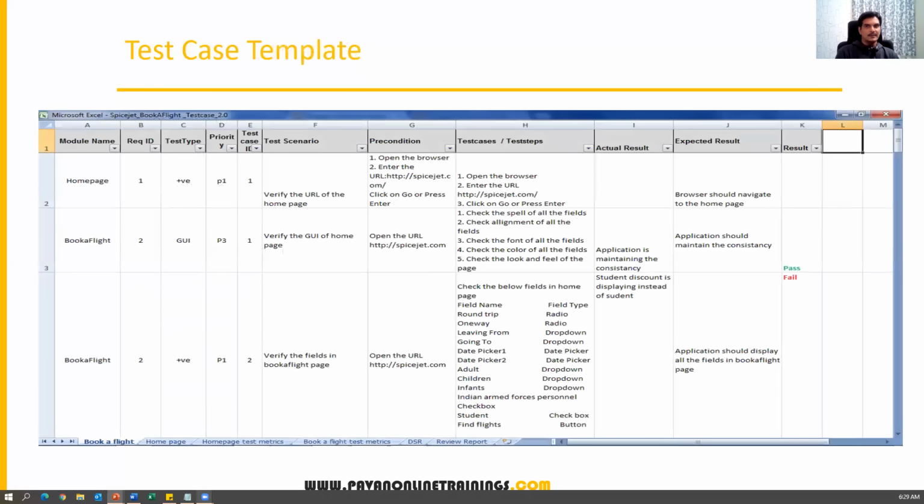Now if I just look at this, this is a small template. The test case document looks like this. If I look here, module ID, requirement ID, testing type, priority, and it will not be exactly the same in every company. People will change the template according to their requirement. But the major important thing is you will not miss this one. Test case steps will be compulsory. It should be there.